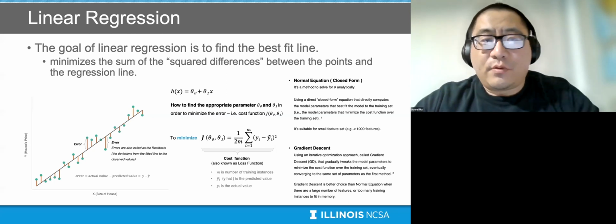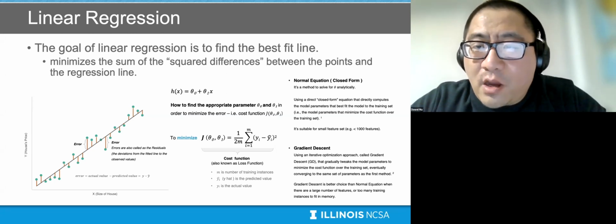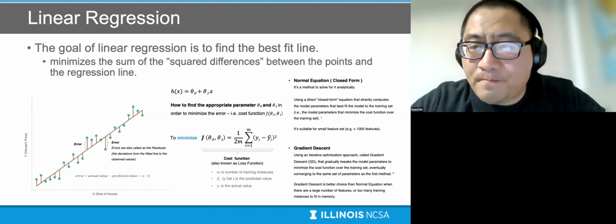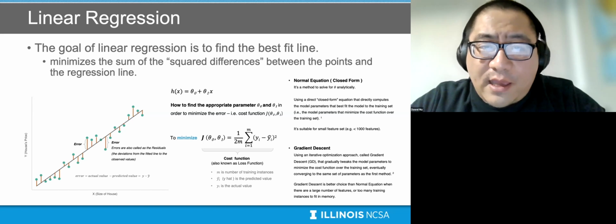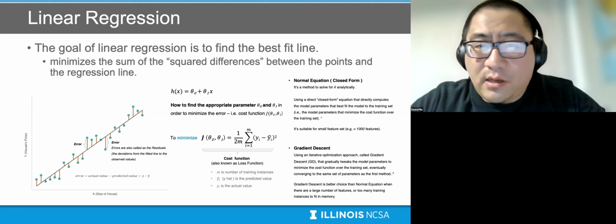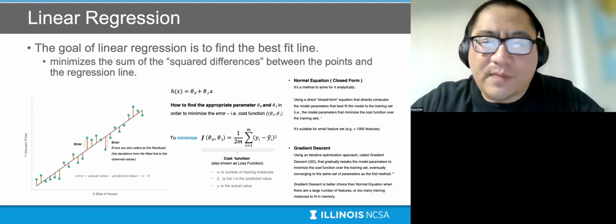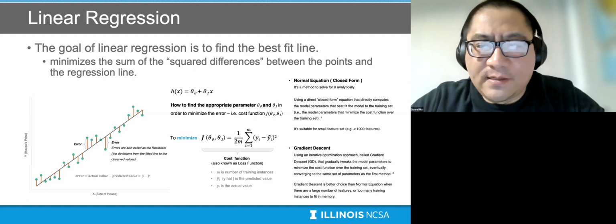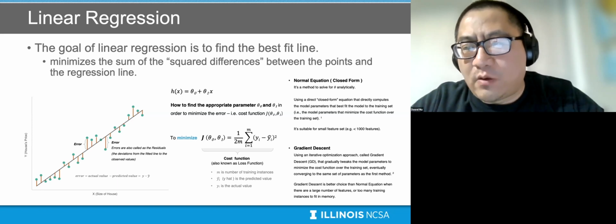There are two methods to solve this problem. One is called the normal equation, which is a closed form. Basically, this is just to solve theta 0 and theta 1 analytically. This direct closed form equation can calculate theta 0 and theta 1 without iterative optimization. So it is very concise and elegant, but due to the computational amount limitation, it is only suitable for a small feature set, let's say less than 1,000 features.